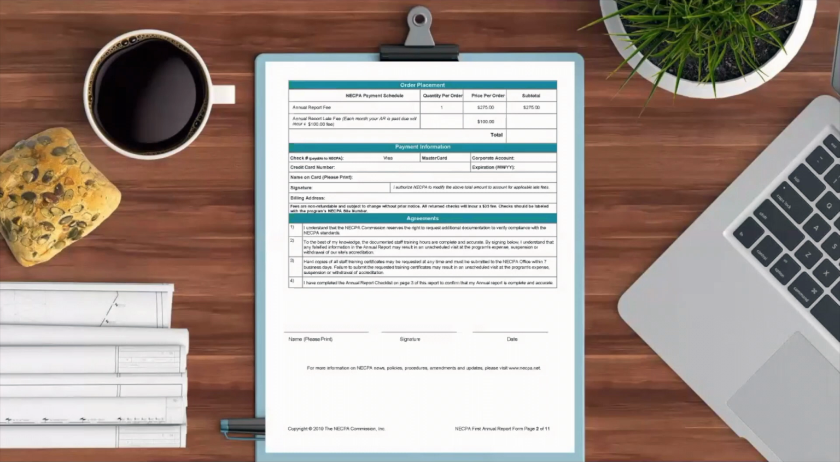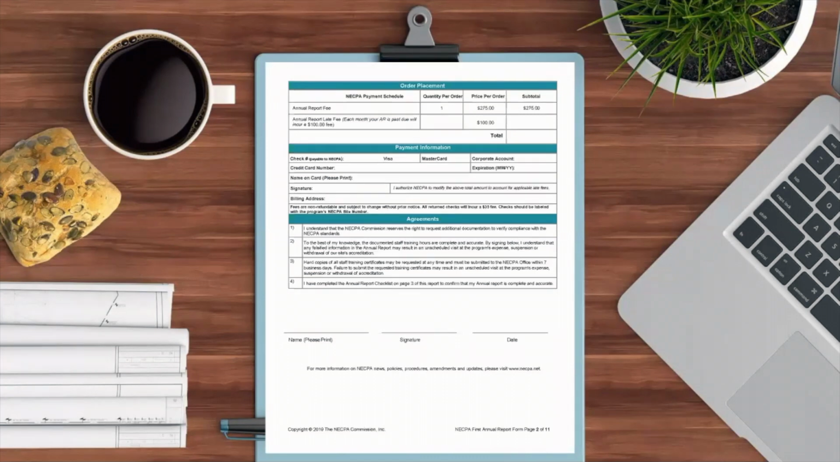Your AR is due October 31st, 2020. If you submit your report within the month of October, your total fee comes to $275. If you submit your AR in November, considered 1 month late, your total fee would be $275 plus 1 month late fee of $100 for a total of $375. If you were to submit your AR document in the month of December, your total fee would be $275 plus a 2-month late fee of $200 for a total of $475.